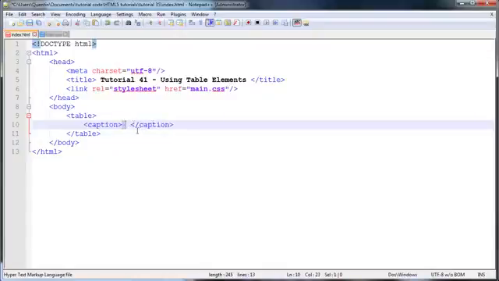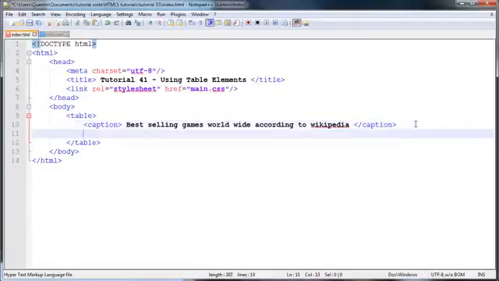So let's go ahead now and actually give this table a caption, and I'm going to create a table that contains the best selling games worldwide. So let's make that the caption: best selling games worldwide. And this is actually according to Wikipedia, so that is where I got my information from. Not that it's reliable or anything, but I needed some data to actually fill a table with, so that's where I got it from.